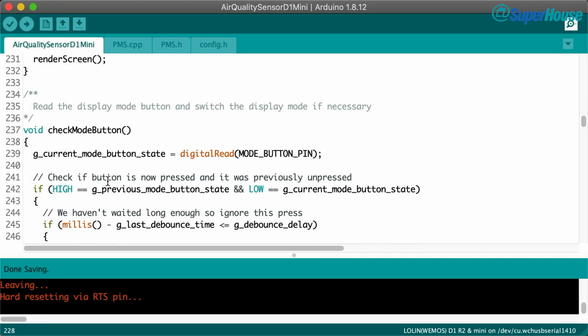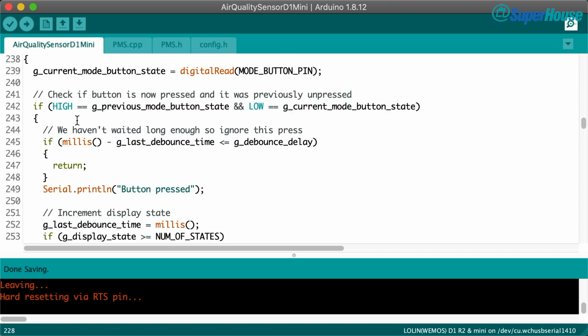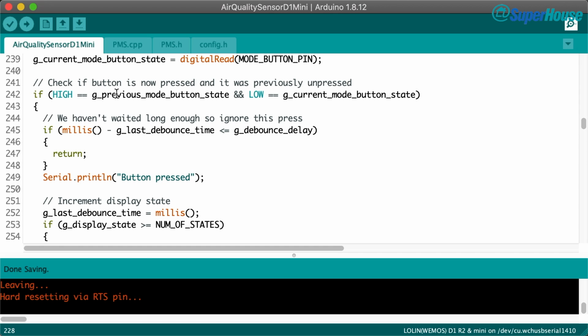The first major function is the check mode button. And this is just a very simple thing. All it does is read the button pin, and it checks whether high is the previous state and low is the new state, which means that the button has gone from unpressed to pressed. It's just testing for a transition.